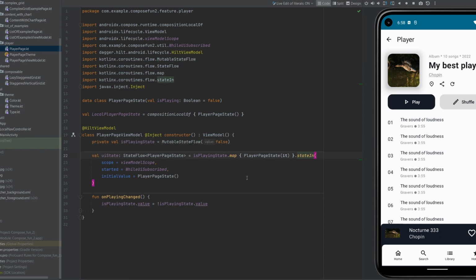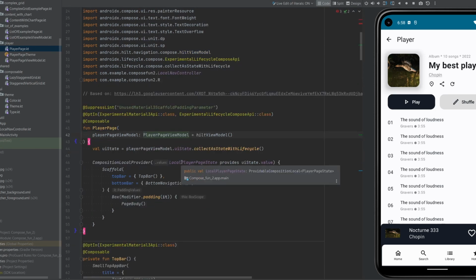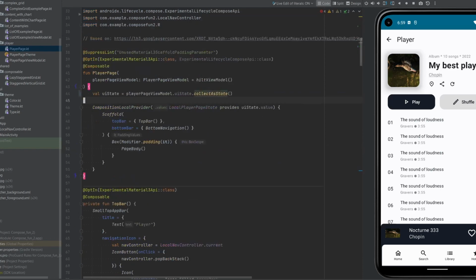And then I'm using this stateIn method in order to convert the cold flow that is returned from map to a hot state flow. If we look into our screen over here, the player screen, then I have my view model injected here with Hilt view model, and below I have my UI state, which is the state coming from the player view model. And then I'm using here this collectAsStateWithLifecycle. If you've never seen it before, you were probably collecting your state with either just collect, or you were using the collectAsState, depending on your use cases.